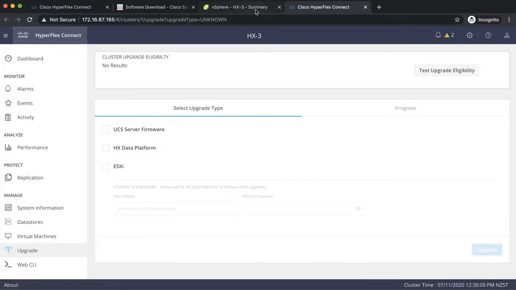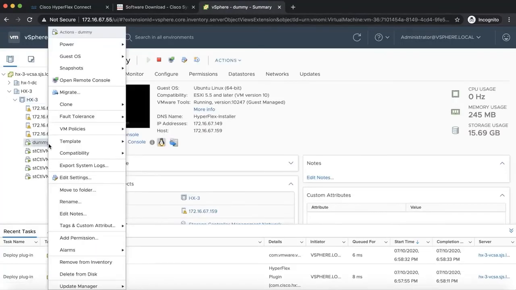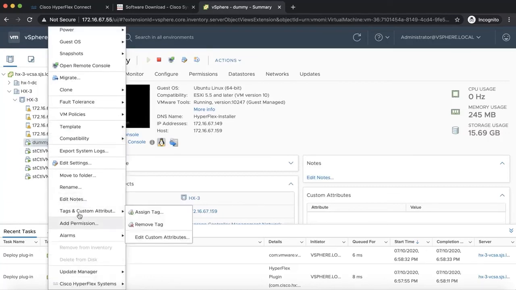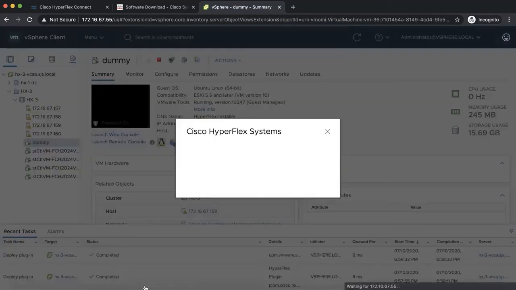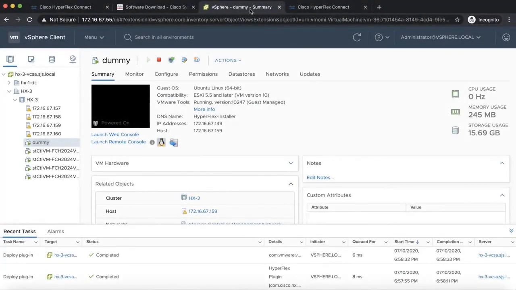Let's go ahead and check one more functionality that's available with this HTML5 plugin. I have a user VM deployed here. Let's right click, move down to Cisco Hyperflex Systems, click on Ready Clones. You can now easily create some ready clones for this VM. That's it for this demo.